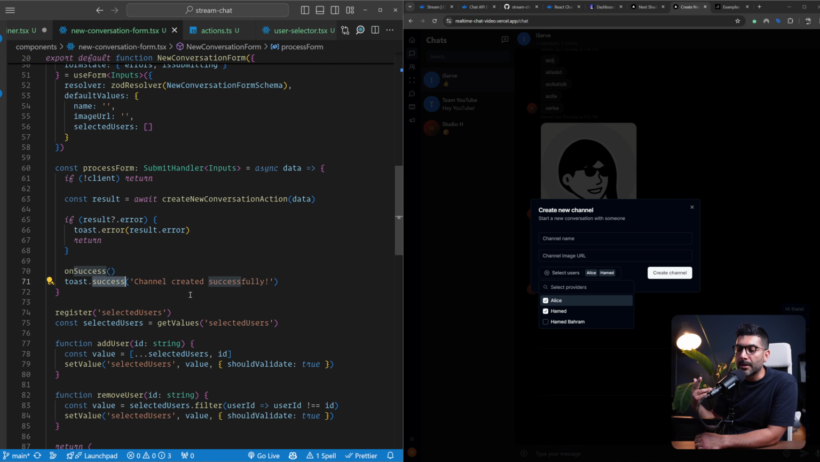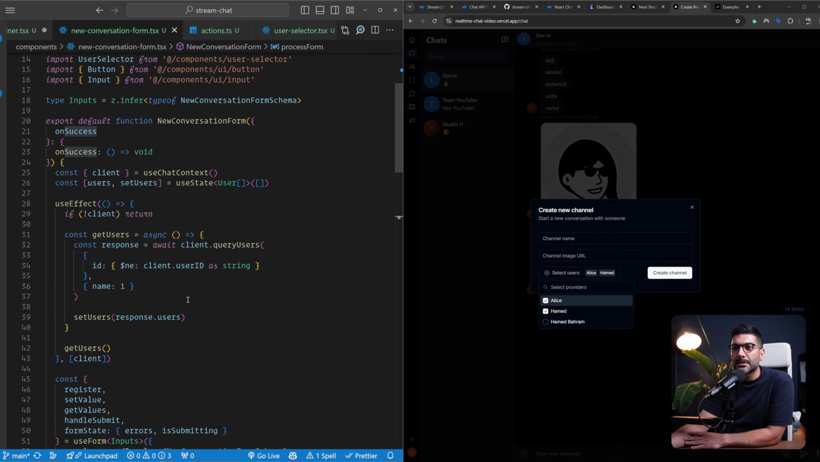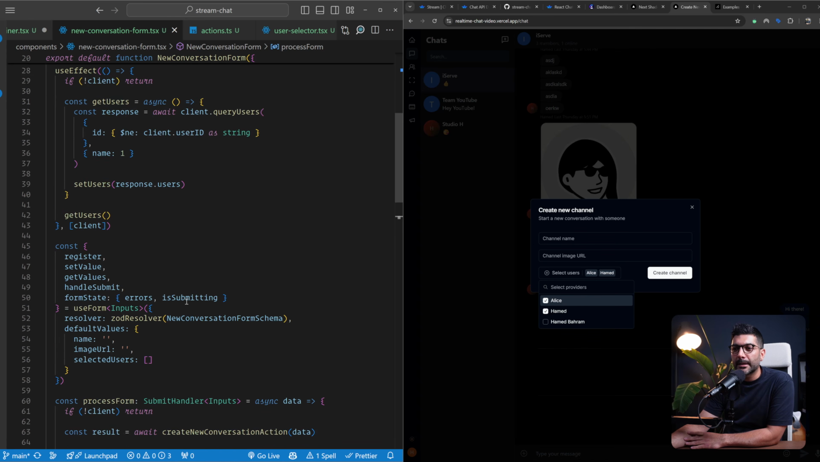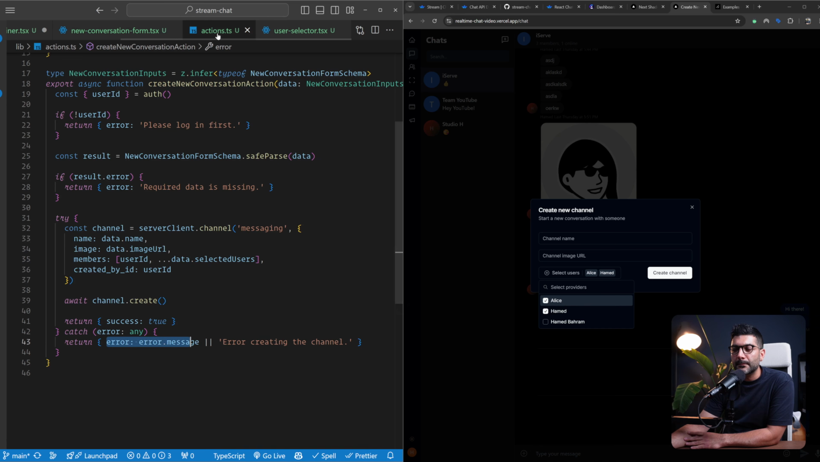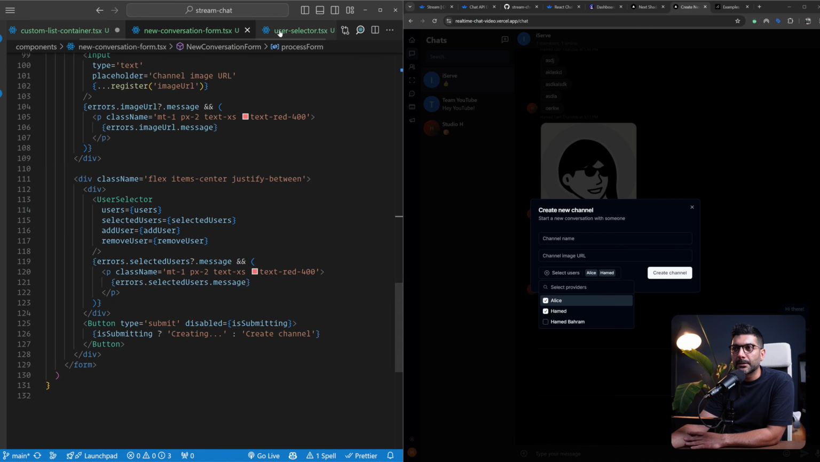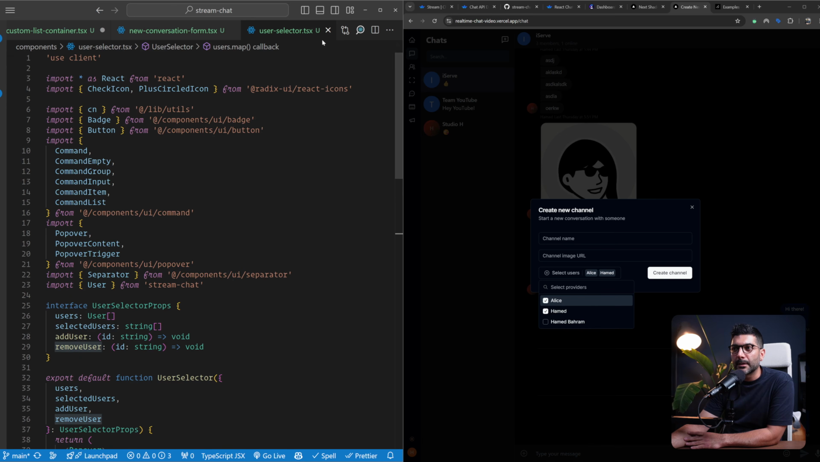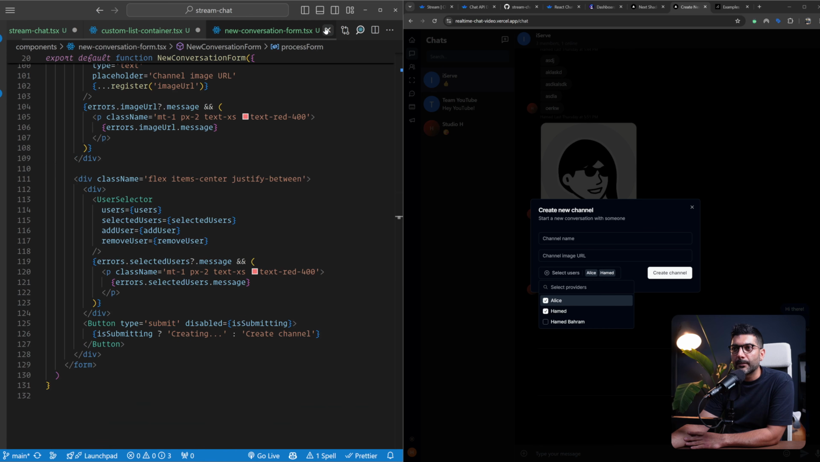And then it will be on top because that's the most recent channel that we have based on the sorting filter that we have passed into our channel list. So let's see if there are any errors here. Seems like everything is okay. The action is fine. The user selector, we also got the imported or required components for it.